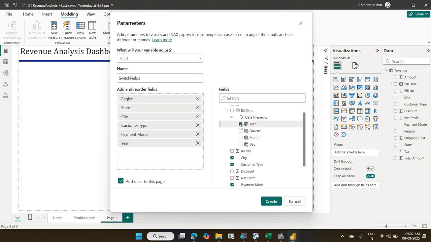We'll see the advanced level of slicer in Power BI. A slicer will be created here, so that has to be selected. The second thing that will happen is one extra table will be created, with the name which we have given here.